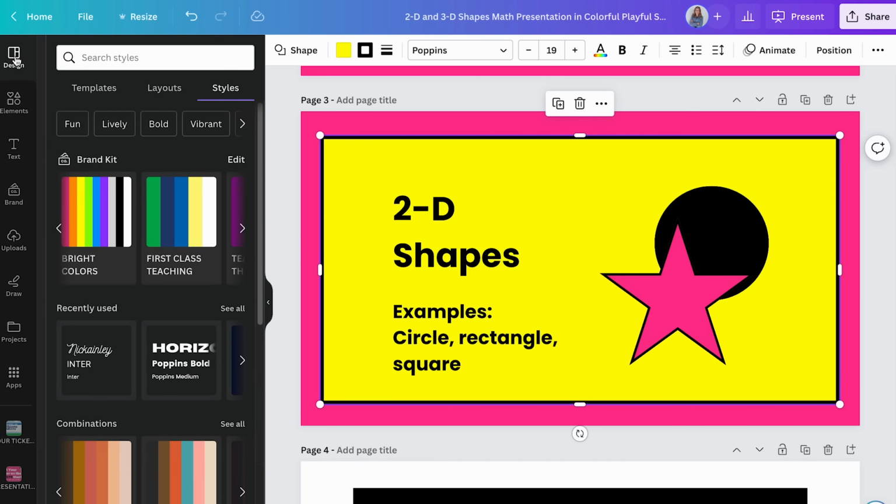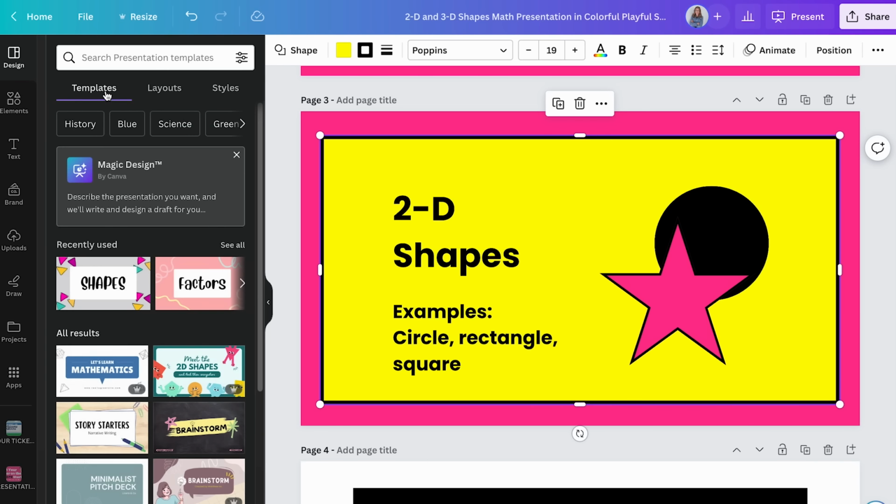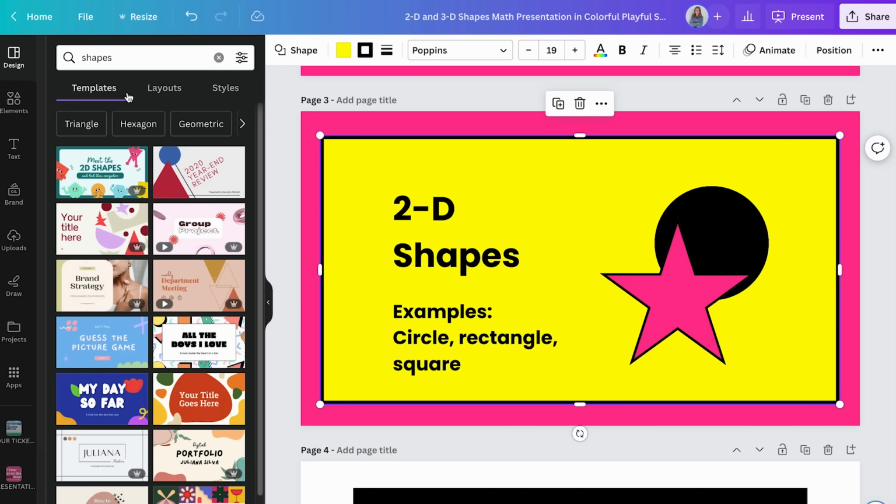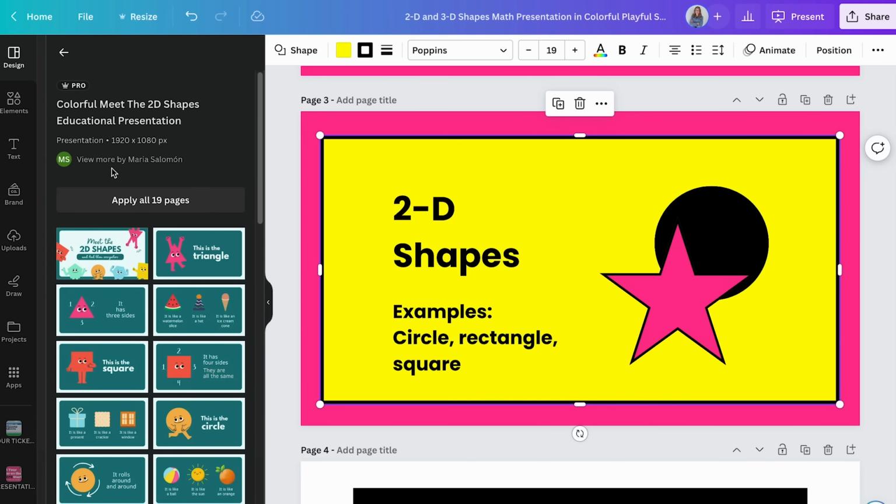You could also add additional slides from other templates. So maybe I chose this template, but there was a slide from another template that I really liked. You can actually insert that into the template you're already using. So I'm gonna come back to design, come back to templates, and from here I could type back in shapes. And maybe there's a slide here. I don't know, we're gonna click and see.